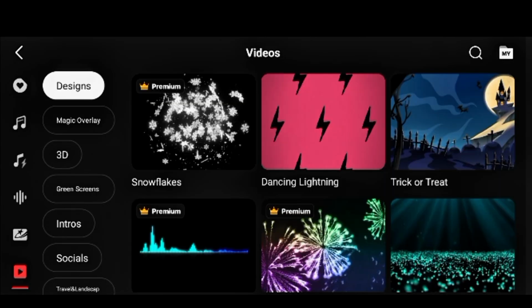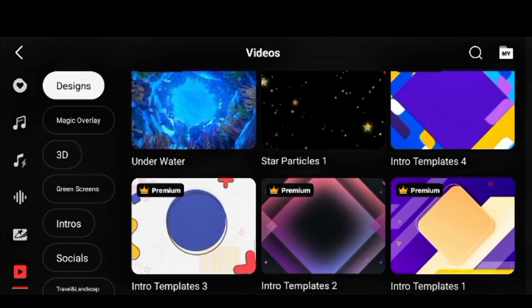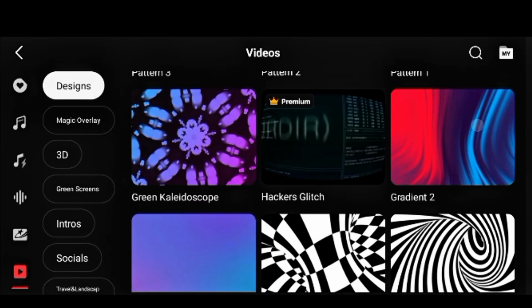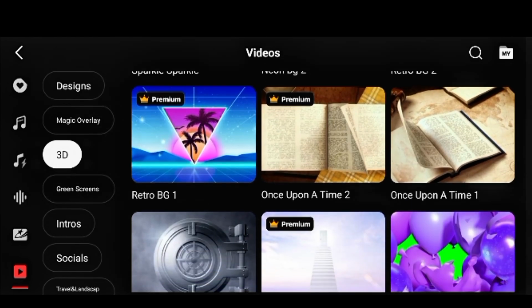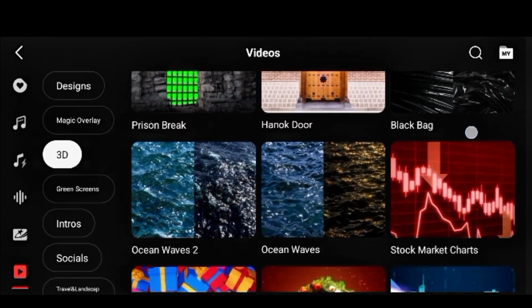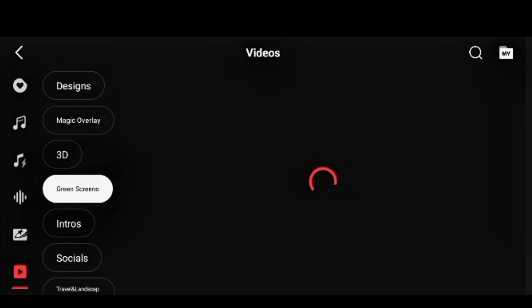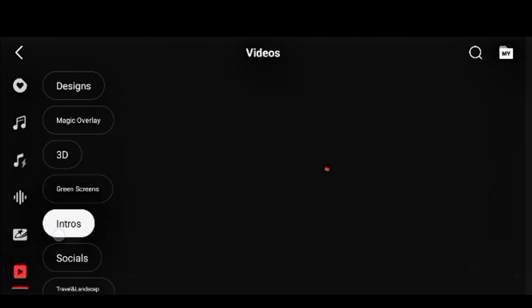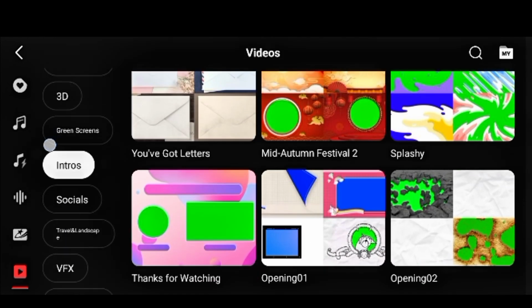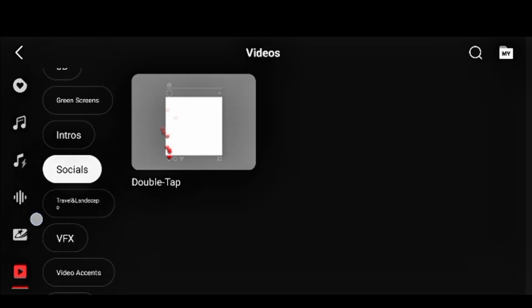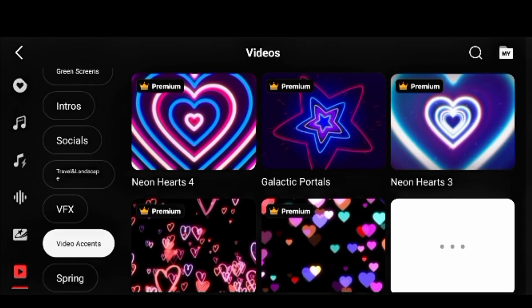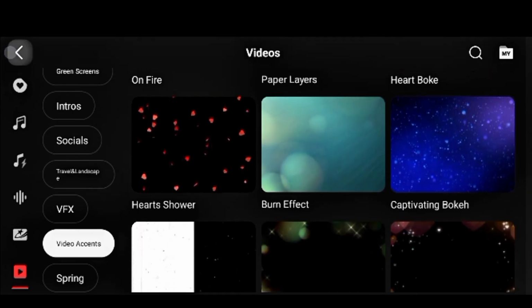I'm telling you, Kinemaster is really sophisticated. You have a lot of free assets and some of them are premium. You can download them. You have your magic overlays right down here. You have your 3Ds here that you can equally use. You have some green screen right here. You have your intros. You can use some of these as your intros. You have your socials right here. If you're creating cards for friends and family, you have your VFX right here. You have video assets and so on and so forth.